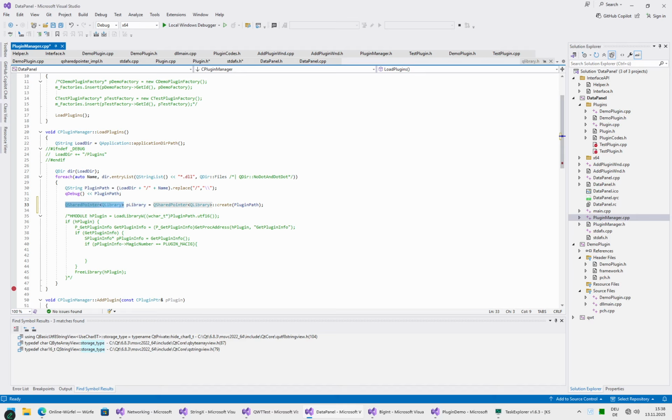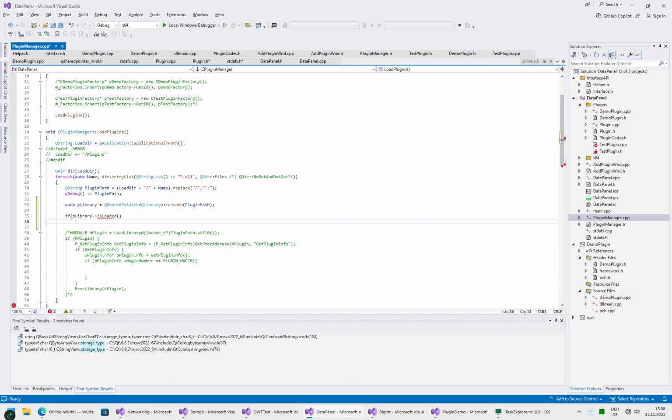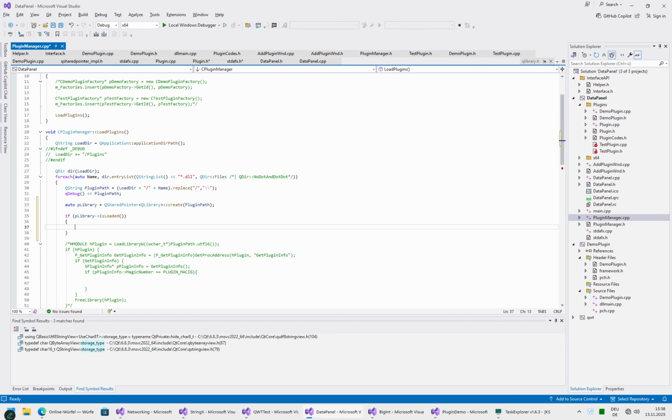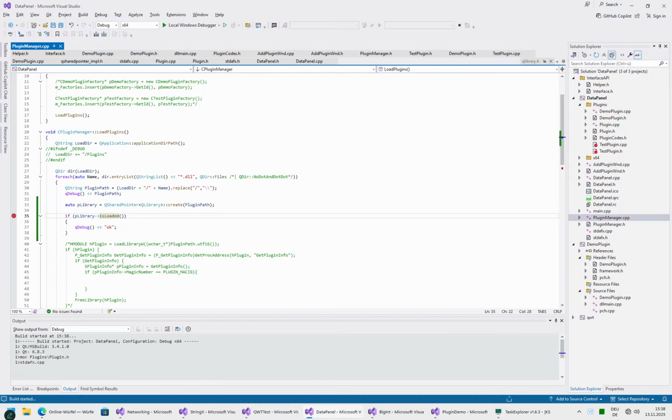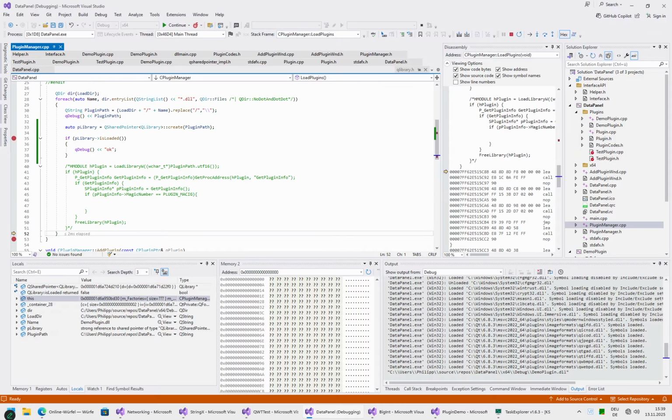Also, if we want to not type so much, we could just type auto. That would also work. Okay, so if library is loaded, then yeah, let's print okay or something, just to see if the mechanism works as expected. Let's put a breakpoint here and run it. Okay, it didn't load the library.